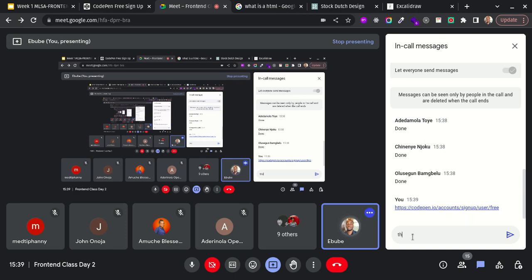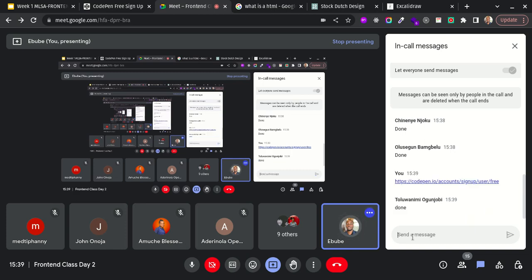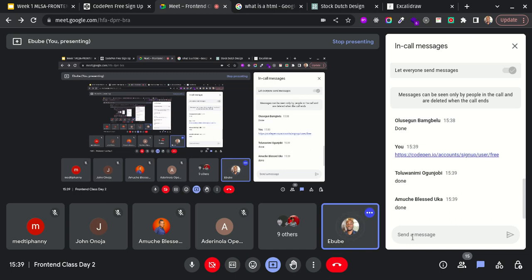I'll put the website link on the chat box. The link to CodePen. You create an account over there. It's very simple and straightforward. You can even do it on your phone. If you're not with your laptop now, you can do it on your phone. I think it works well with mobile phones too. So you can use your phone too.